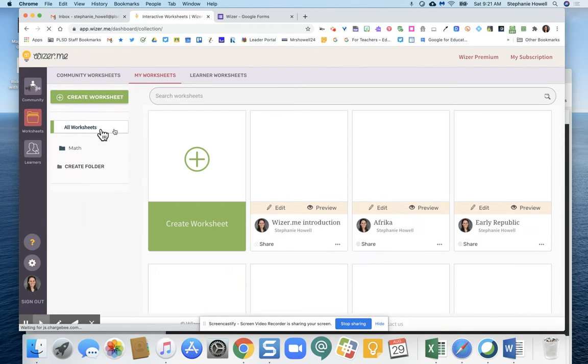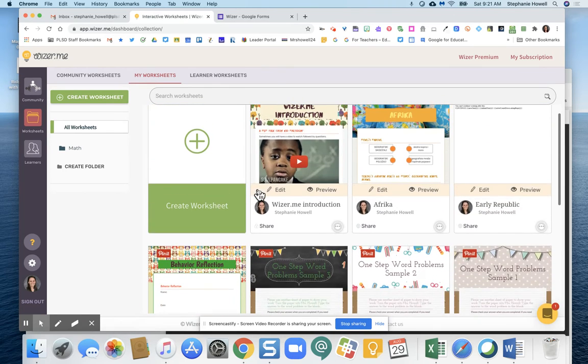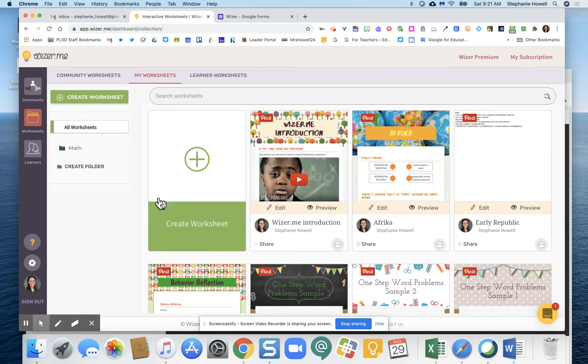On worksheets, this is where you can find the worksheets that you have created. If you want to create a brand new worksheet, you just click this plus sign. Again, if I made a copy, you can say I made a copy of this Wizer activity, and then I can edit, or I can go ahead and preview it as a student. I can also share it if I want to share it with another teacher that I'm collaborating with.